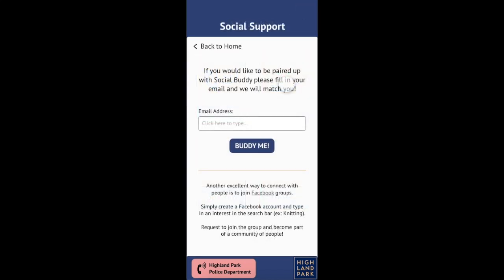For social support, I've created a matchmaking buddy system. Once you input your email, auto-filled but changeable if a different email is preferred, a staff side generator randomly selects another user who has signed up. Notice the recommendation at the bottom for alternate ways to stay social using digital means.